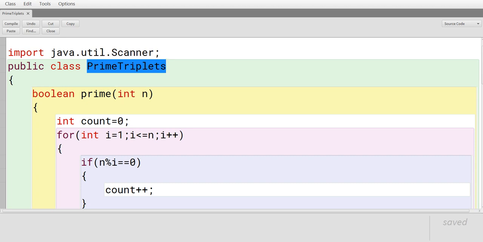You can see the class name which is given as PrimeTriplets, and then you have a function which you use to find whether the given number is a prime number. At a time you are going to accept one number as parameter, int n, a single number as input, and then you are going to check whether that n is a prime number and return a boolean value. If it is a prime number, it returns true. If it is a non-prime number, it returns false.